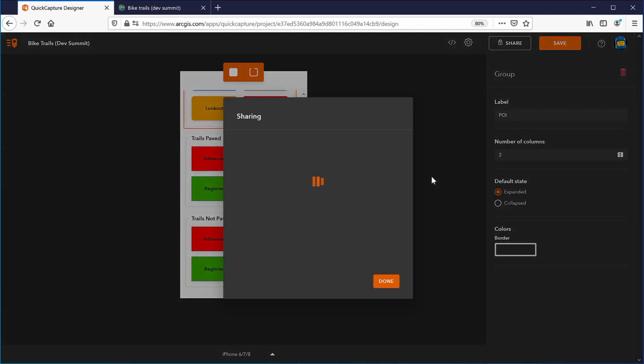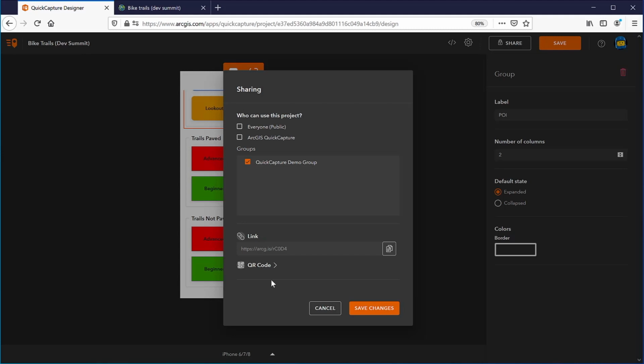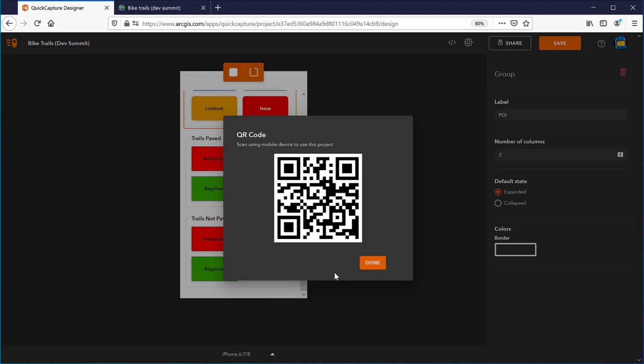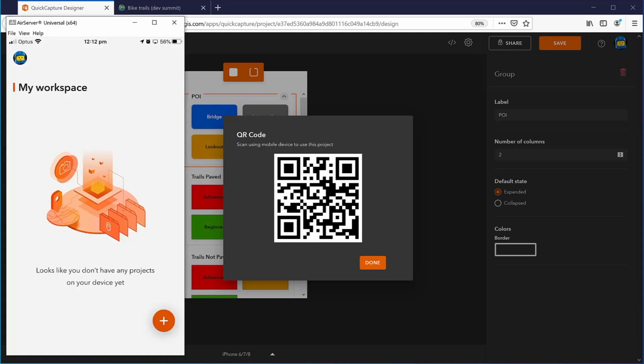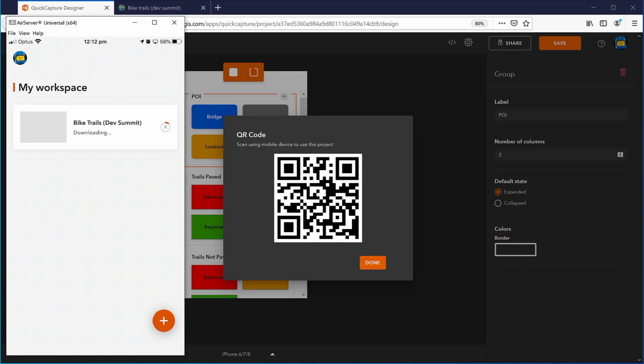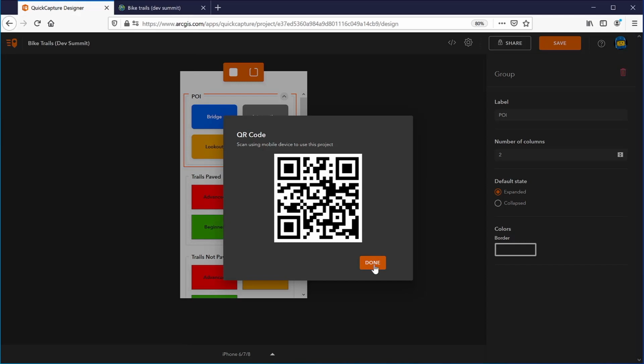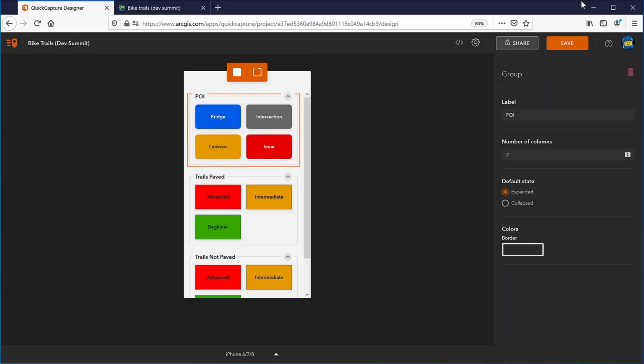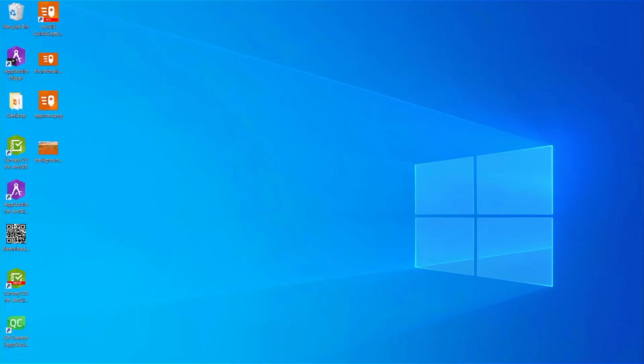And just to show you this is pretty much fully functioning, I'm going to share the project with a group so that I can expose the QR code. Okay, so I'll launch my mobile phone, choose the option to scan the QR code and then download the project just to demonstrate what it looks like. I'll just tidy this up and minimize.